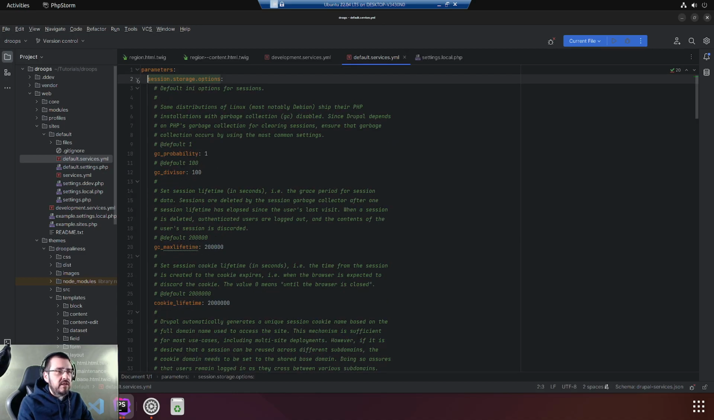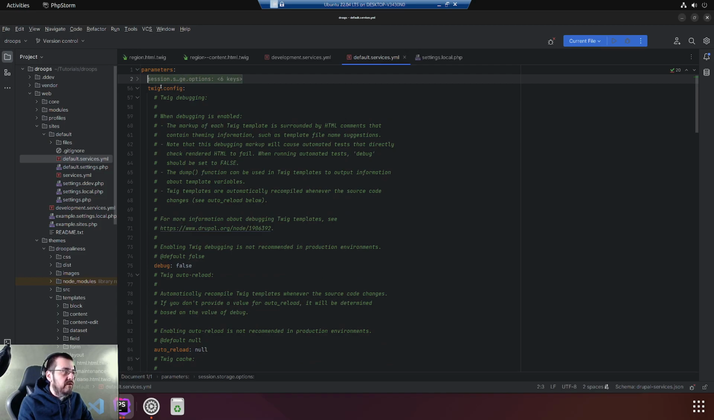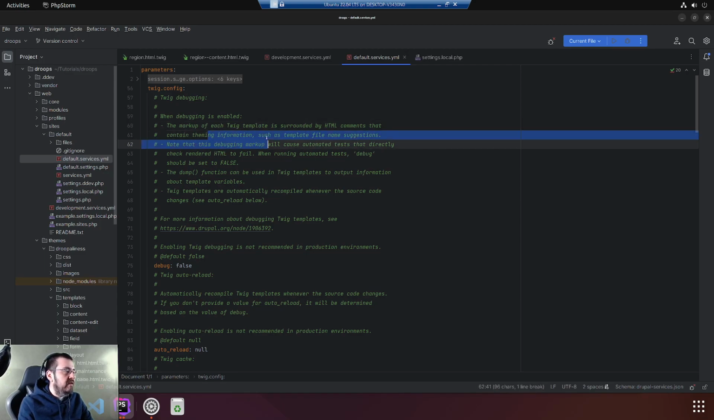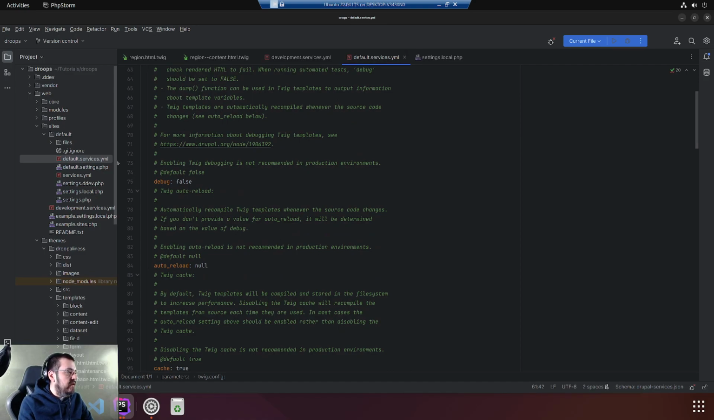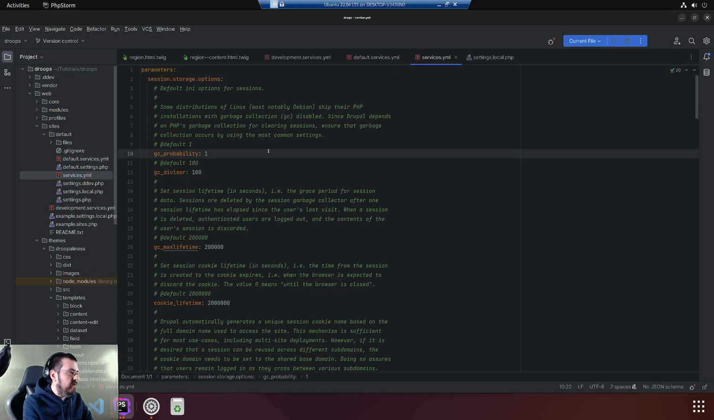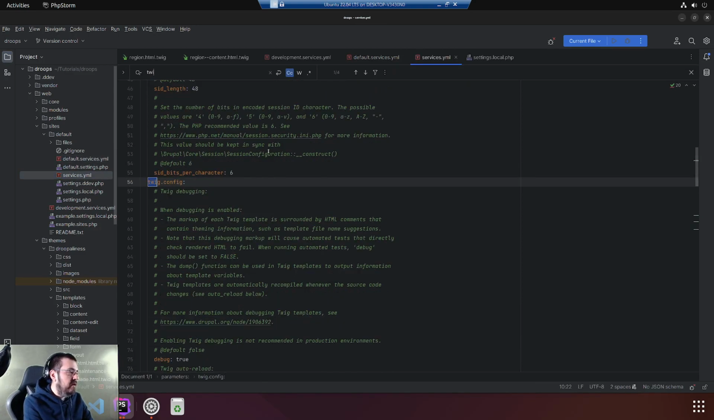PhpStorm is great for this. I'm sure other editors are too. Twig.config, this is it. Twig debugging. When debugging is enabled, the markup of each Twig template is supplemented by HTML comments that contain theming information. We did that. So we enabled Twig debugging somewhere else, quick and dirty style, probably in the services.yml.